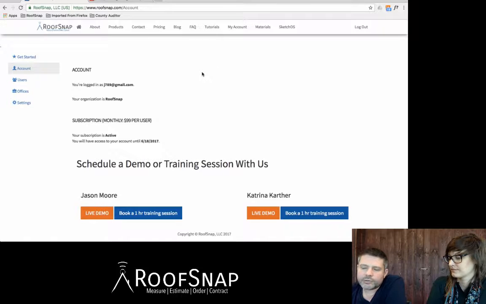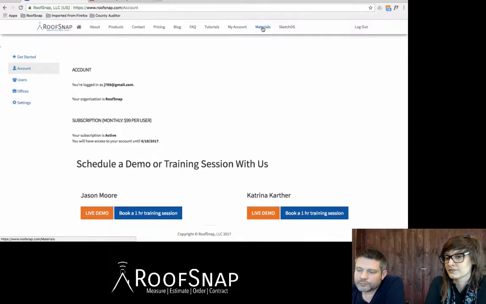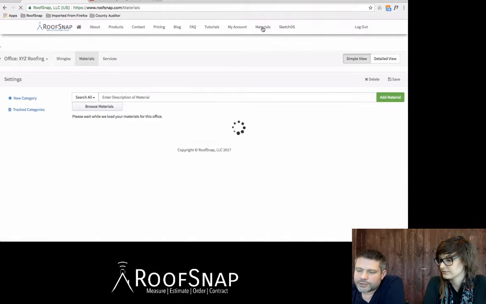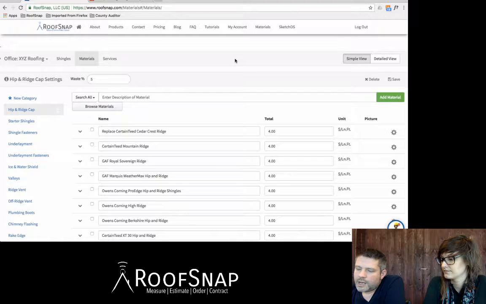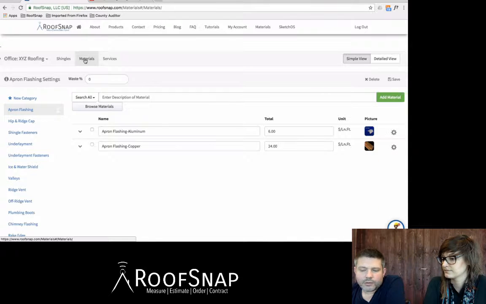And it's going to bring you to this My Account screen. What we're going to do is actually change it to the Materials Manager, which is this little tab here across the top menu bar. And when we click on Materials, it's going to load in a completely different screen than what you may have seen before. And it's always going to start here in the middle under Materials. Now, we want to talk in this short video specifically about deleting items and adding new items.